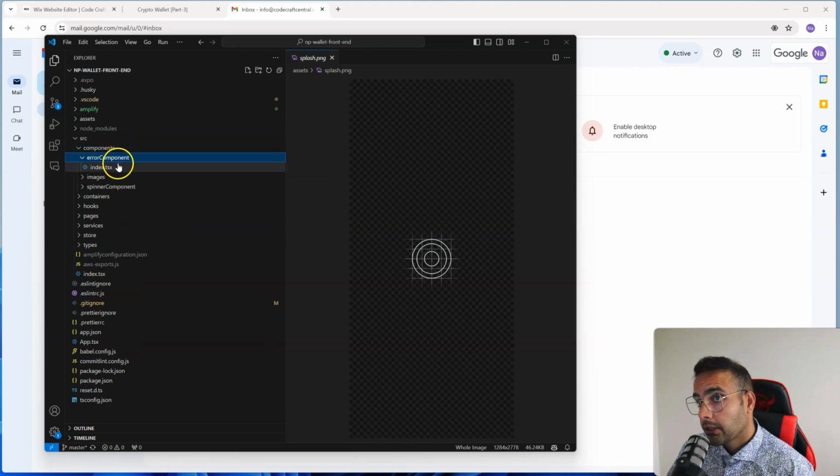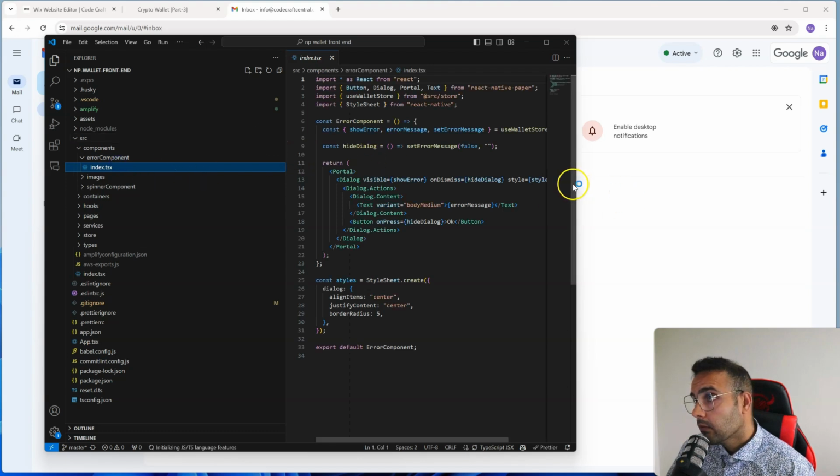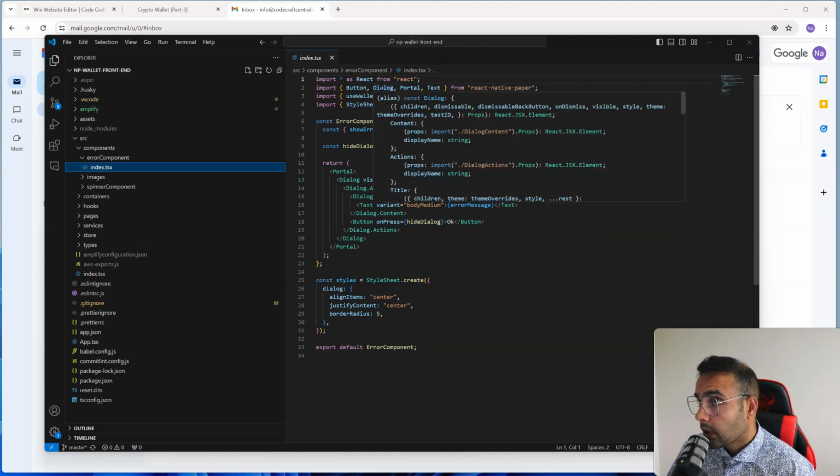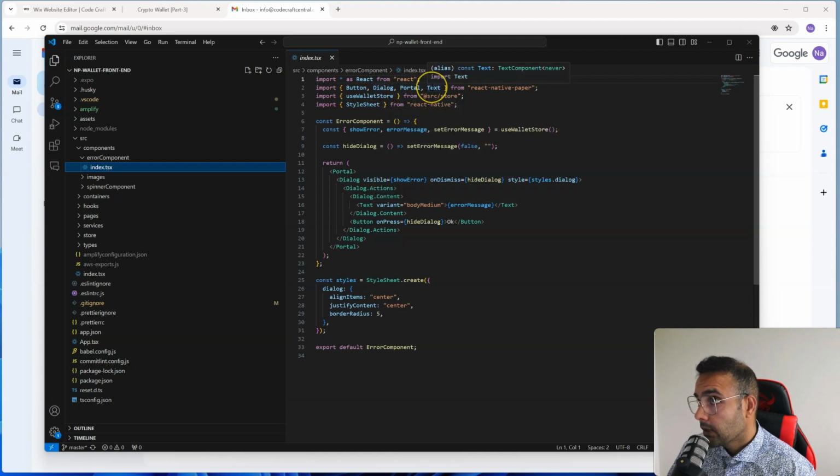We have the error component. Error component is the component that we use to show errors everywhere in our application. So I import React, I import button, dialog, portal, and text from React Native Paper. React Native Paper is the UI library that we use throughout our application. So it has beautiful components already designed for us to use.